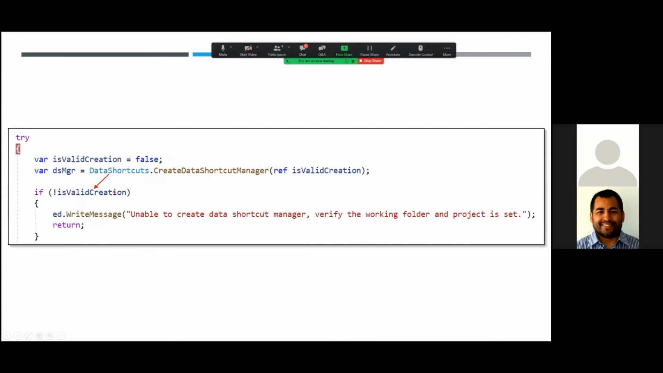For whatever reason, it might be false. So let's say you haven't set your working folder correctly and you don't have a project. This ref value is going to return false. And so we just want to let the user know and tell them to verify that the working folder and project is set. But that's how we can get the information that's within the data shortcuts within Prospector.